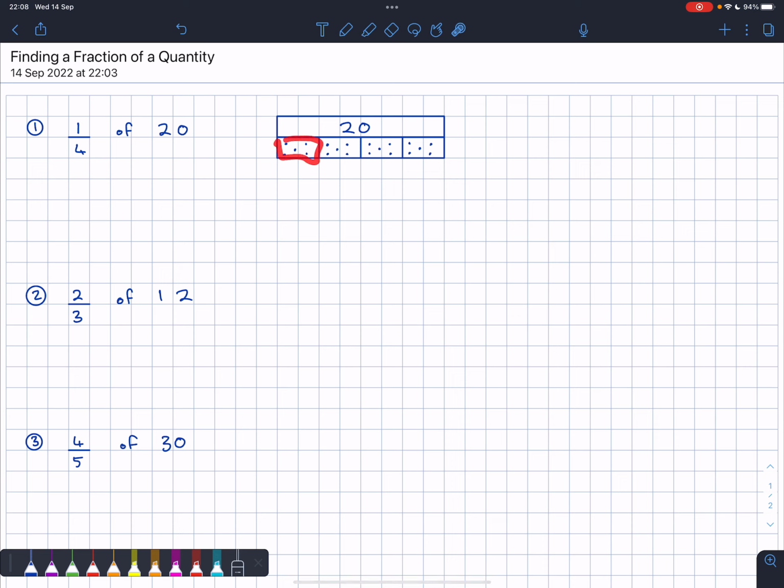Okay, one of the 4 sections. And because we want to work out the value of one of the 4 sections, we just need to work out how many dots are going to be in one of the boxes. So in this case, it is 5. Now, rather than counting out all the dots into each box, the other way we can share 20 into 4 bits is to use division. So if we did 20 divided by 4, so divide it by the denominator, you get 5. So that means we'd have 5 in each box.